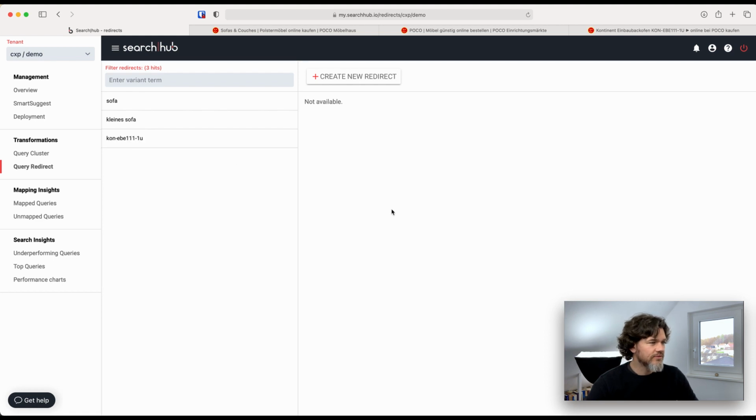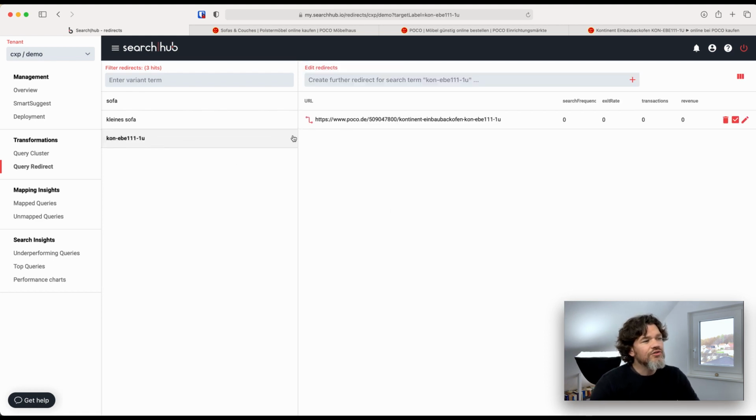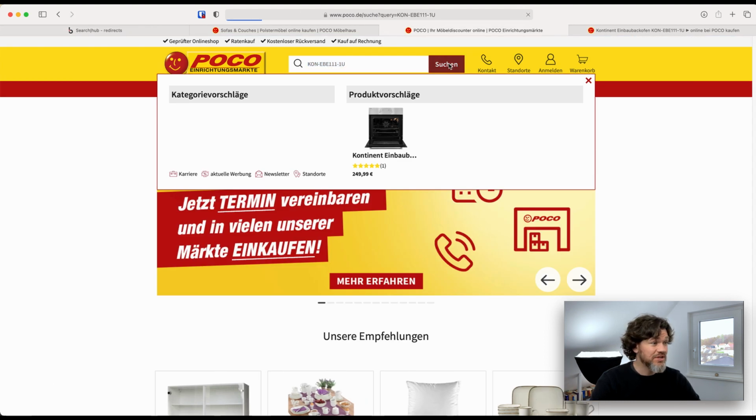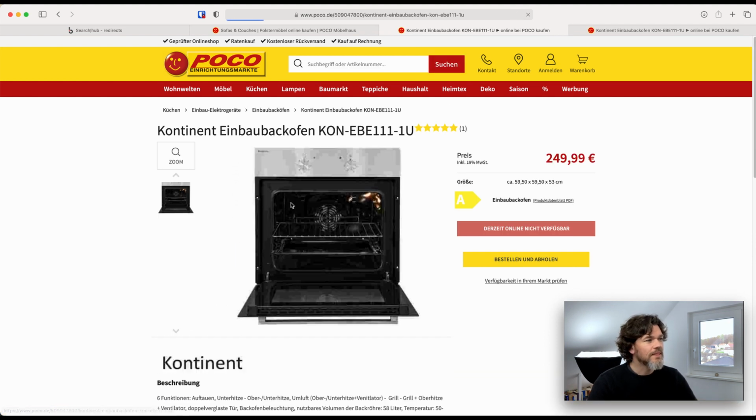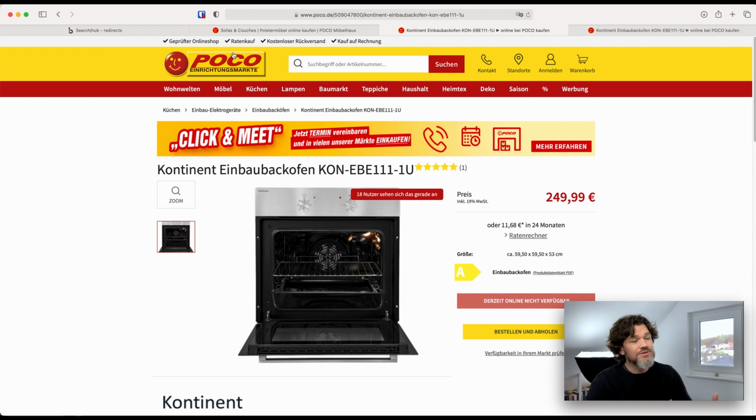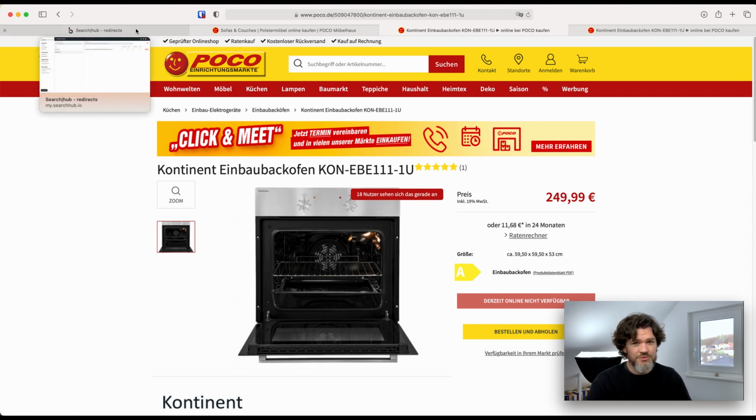Click on Save. And now all traffic for that exact article number goes immediately to the product detail page. Without the redirect, a customer would see this page. This result means you've failed to capture the customer's intent and merchandise accordingly. The SearchHub redirect, on the other hand, lets you optimize the customer search experience.